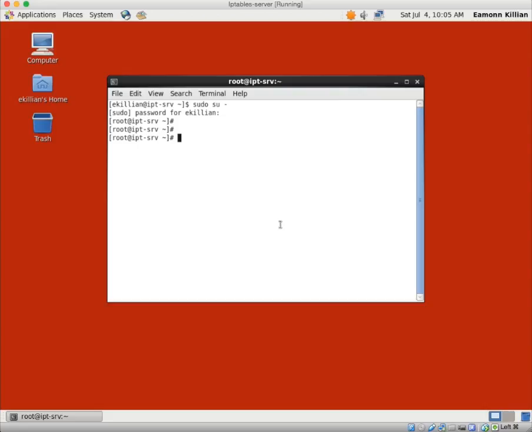Welcome back. Part 3 of tutorial 20, our first Iptables script. This is total lockdown. Sounds like a game show. But what we have at the moment is we have our server configured along with two clients.